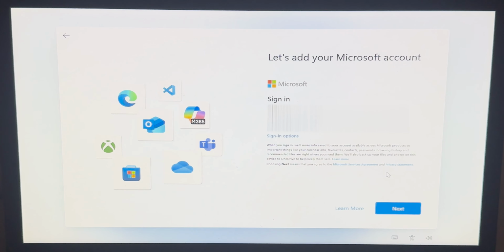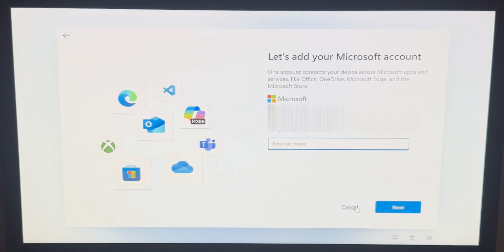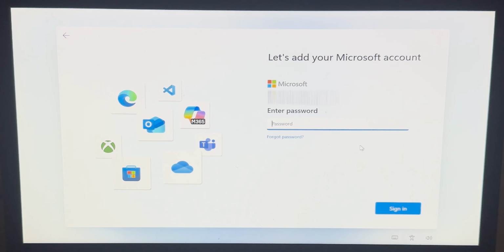Then it will ask you to sign in. You can sign in with your Microsoft account. If you don't have an account, you can create one. In our channel, we have one more video on how to create an Outlook account. You can create one using that video. You can create that using your mobile phone or another laptop as well. And provide the details of your account and provide the password for the sign in.